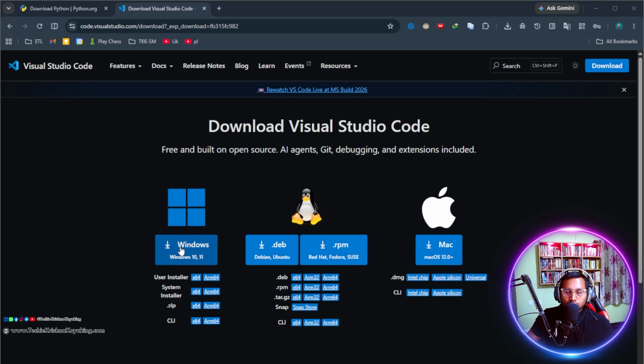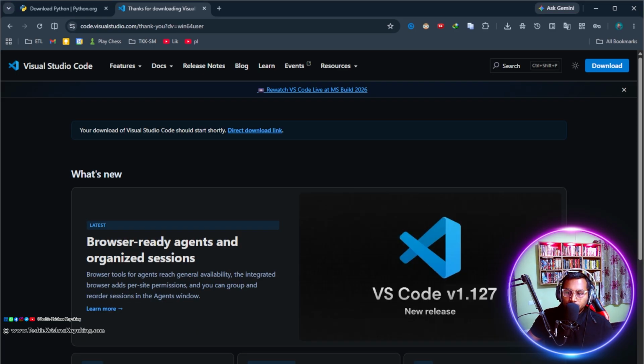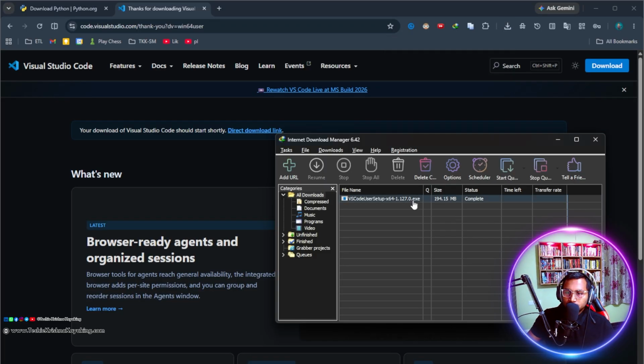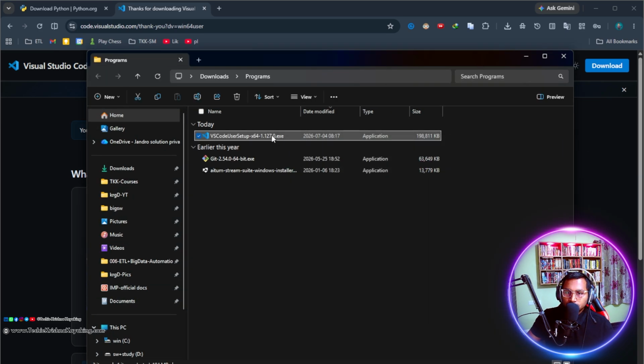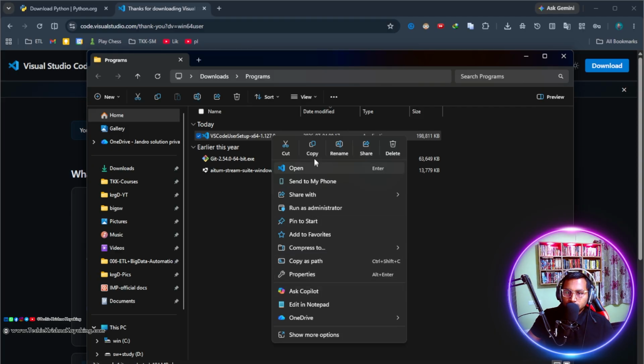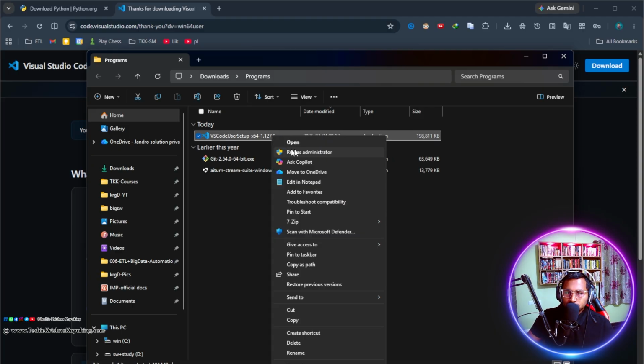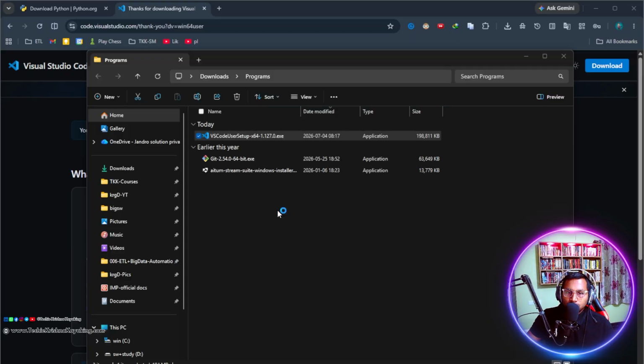So I'll go ahead and download for Windows 11. I'm using IDM, that's why you see that window. Let's go ahead and open the folder. Here I click, and then run as administrator. That's what I like. So click yes, and then let's install.